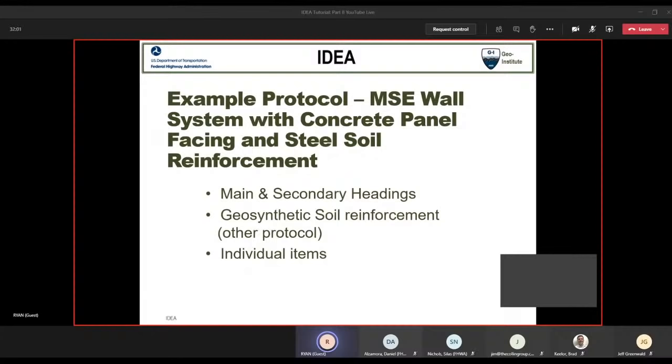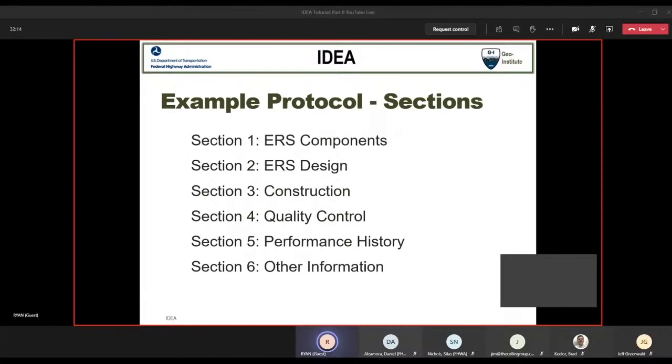And then I've also tossed one additional slide in here, as if we go with the MSE wall with panels and geosynthetic reinforcement, what would be required for the geosynthetic reinforcement materials. There are 6 sections in the typical protocol: earth system components, earth system design, construction, quality control, performance history, and then any additional information the supplier would like to provide.